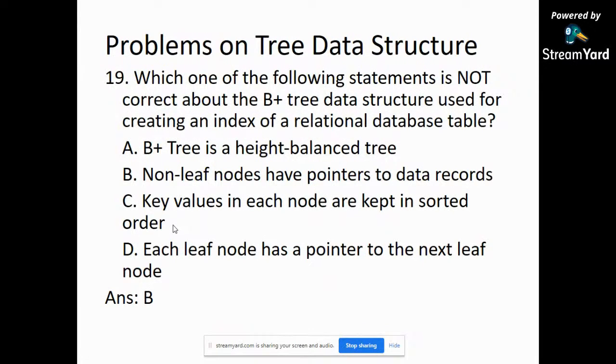Which one of the following statements is not correct about the B plus tree data structure used for creating an index of a relational database table? So B plus tree is a height balance tree. It is correct. Non-leaf nodes have pointers to data records. The B plus tree doesn't have data records in non-leaf nodes. Data records are there only in leaf nodes. So the second option is incorrect.